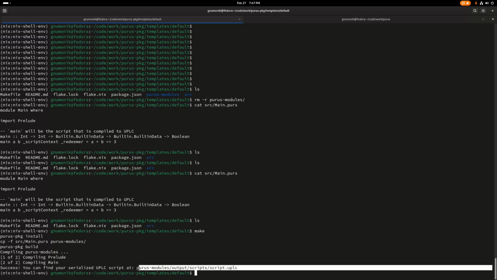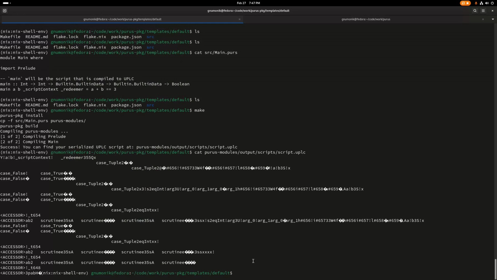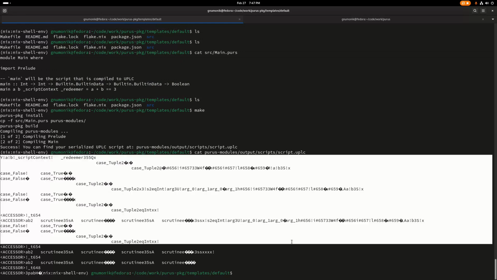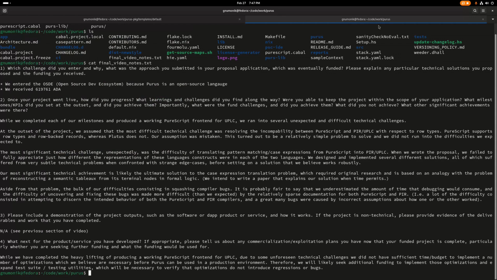And if I look at this file that was created, this is a serialized UPLC script, and that should suffice to demonstrate that the project works. I have to move on because of the very rigid time requirements.